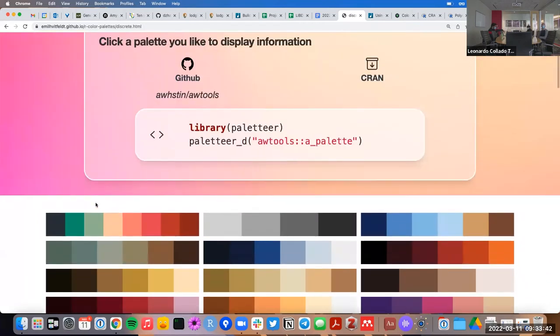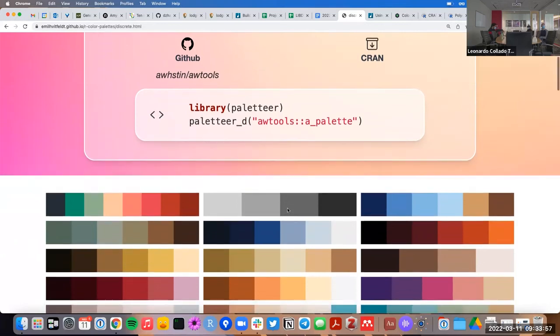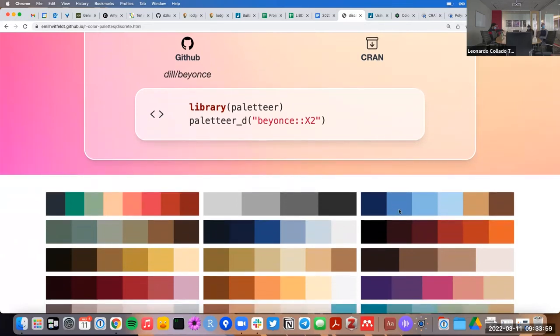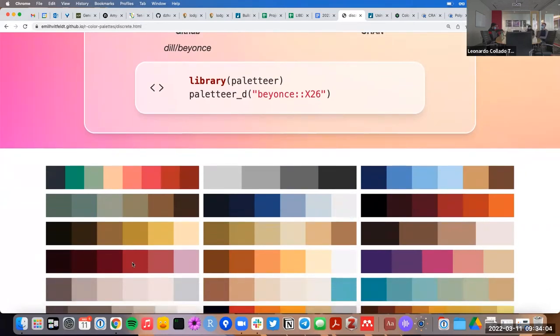And so let's say you like one. So here, I'm going to click on this top left. Then it shows you over here the code that you need to actually use that palette. So this one is the awtools. So I guess it's maybe the Amazon tools palette that they use. Maybe I click over here. This comes from the Beyonce package. This one also comes from the Beyonce package, right? This one comes from the awtools palette.